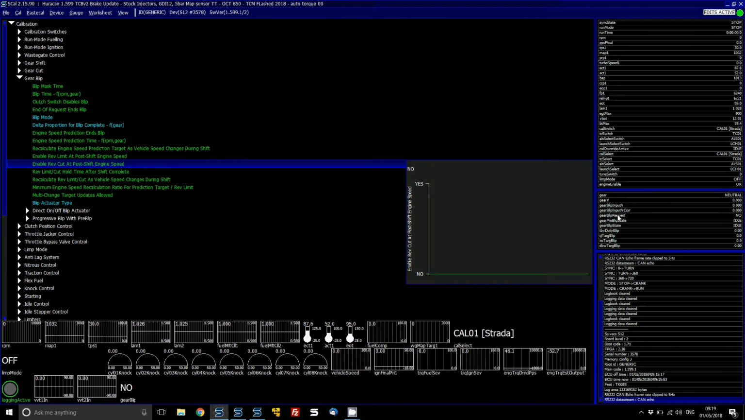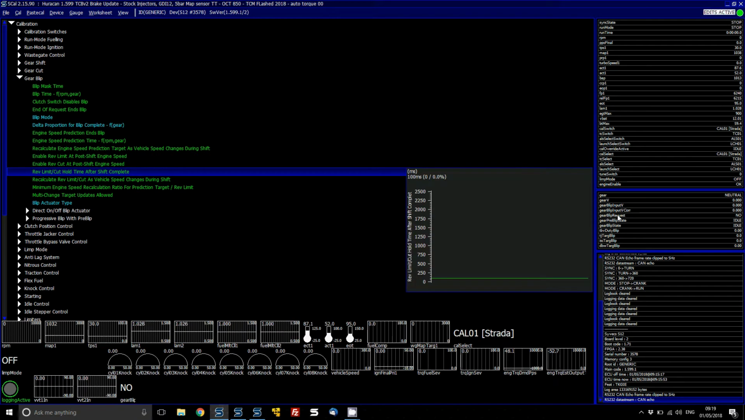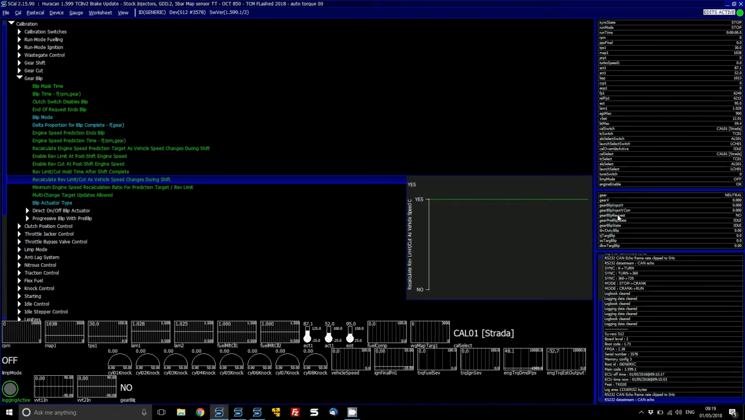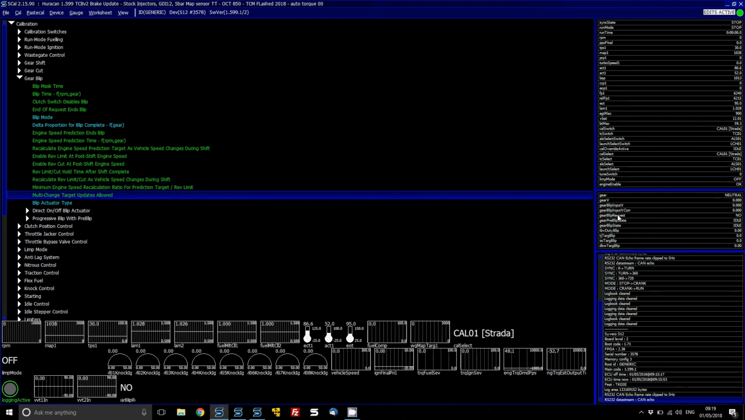Enable rev cut. Rev cut is another feature, the hard cut of the rev limiter control. If your car is making a lot of torque, you might want to use that, but I've never had to use that. Hold time after shift complete: you can hold the rev limiter for a set amount of time after the gear blip request is gone. And then recalculate rev limit as speed changes is quite useful. So if the car is braking very heavily and your speed is changing, i.e. your RPM, then it will recalculate the rev limiter to suit.